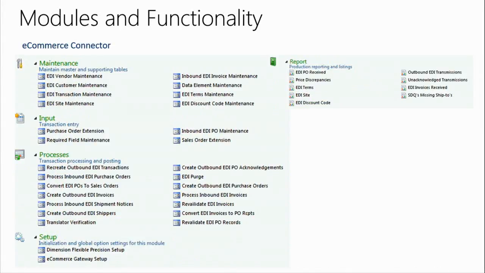Next is our eCommerce connector. If you are using inventory or purchasing and you need to connect to outside areas using the EDI functionality, we do have an eCommerce connector. It's the built-in software that allows you to get the data out to a file that can be used by some type of EDI translation software, as well as taking that EDI information and importing it back into Dynamics SL.